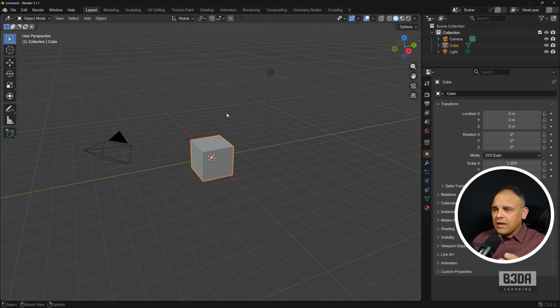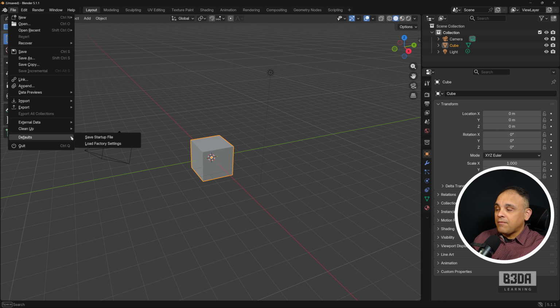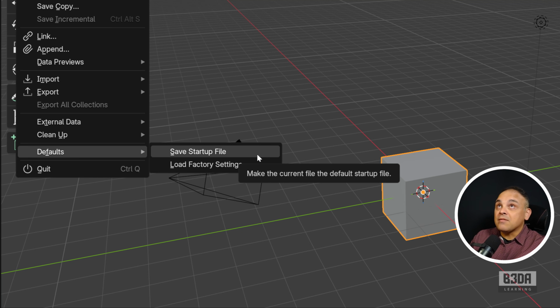When you are satisfied and you think, now this is a layout that I can work with, you can save any of the changes that you made into the Blender user interface by coming here under the File, Defaults, and saving this file here with Save Startup File.